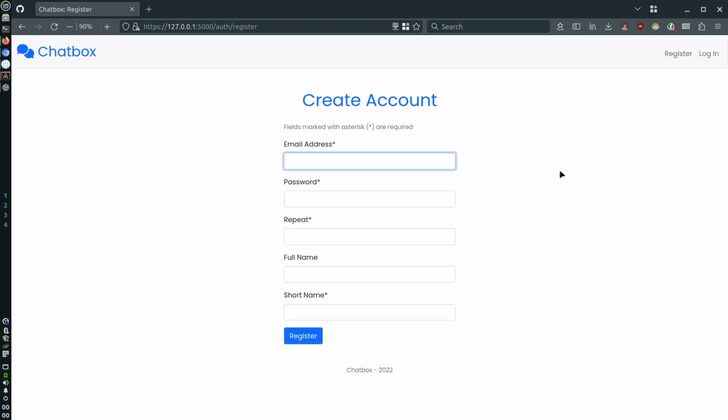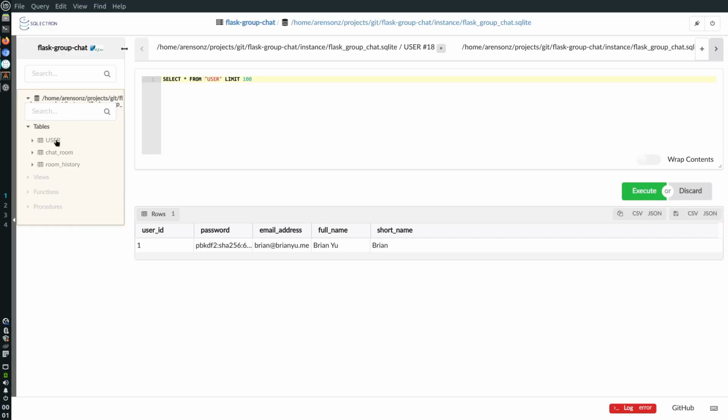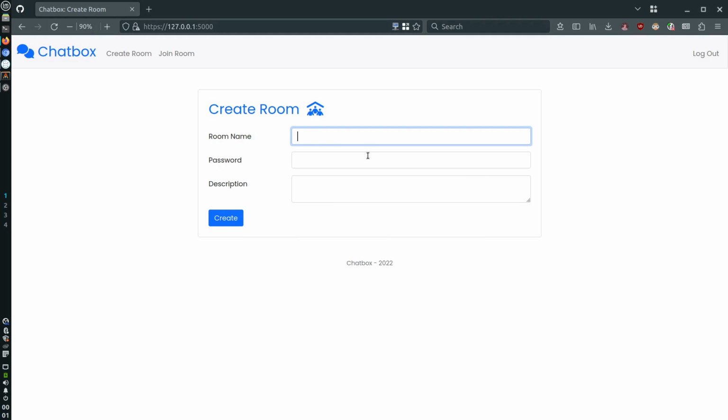I'm going to create an account for our beloved teacher, David Malan. Okay, let's log into this account. As you can see, I've already created an account for Brian. Authentication features like chat room passwords and account passwords are stored securely in a database by using the SHA-256 algorithm.